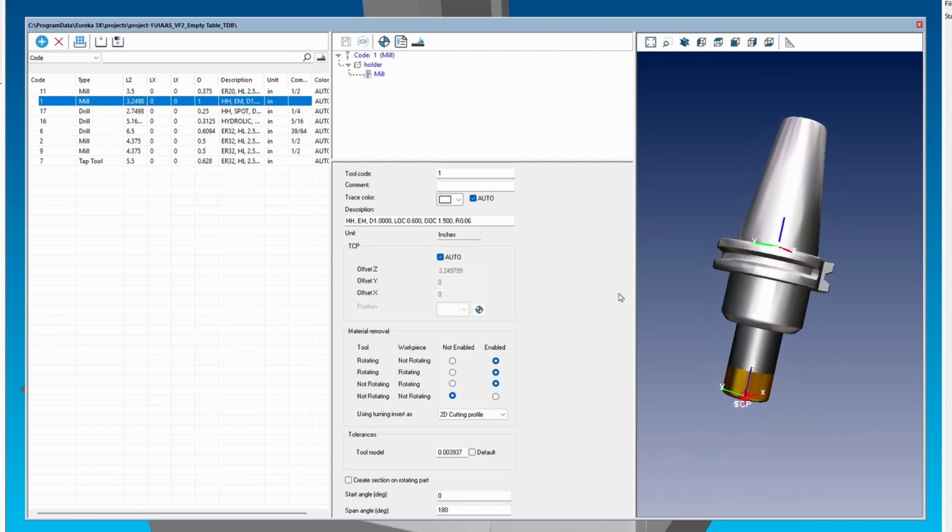If I click on Code, it's going to order all of the tools in numerical order from 1 to 17. If I click it again, it's going to go 17 to 1. I'll click it over here one more time so that I'm 1 through 17. We'll close out of our tool database.